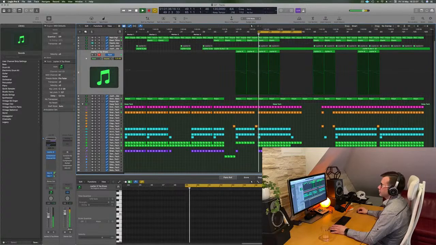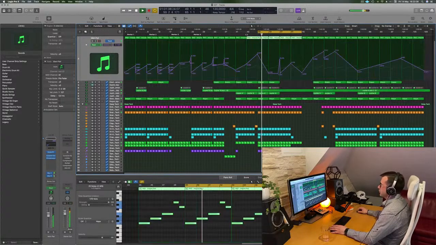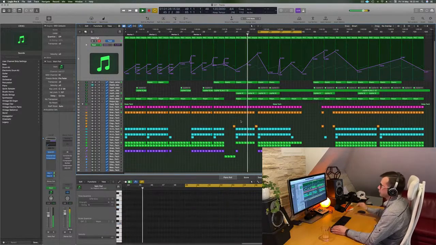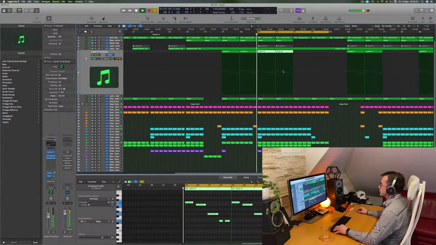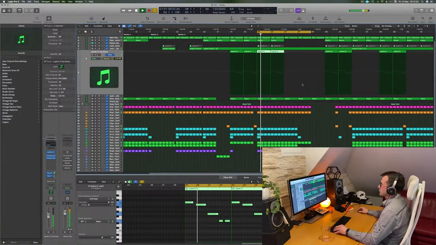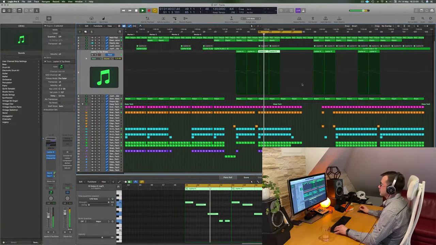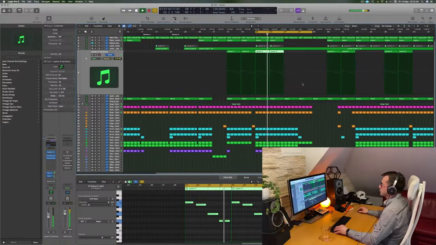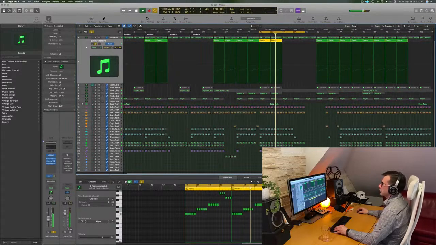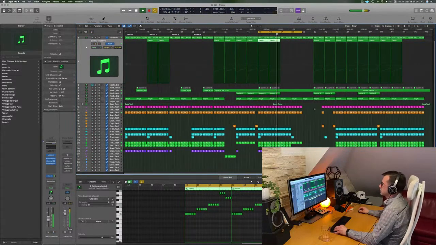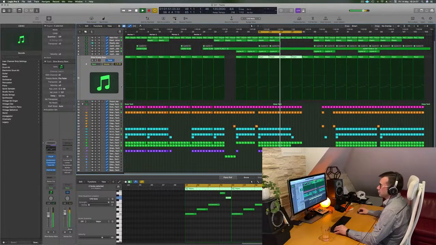Oh, here we had a rise. So let's listen to the rise for a second. Here, so now it's going up. Bass is still there here. I think I have some automation on there. Not at all, huh?